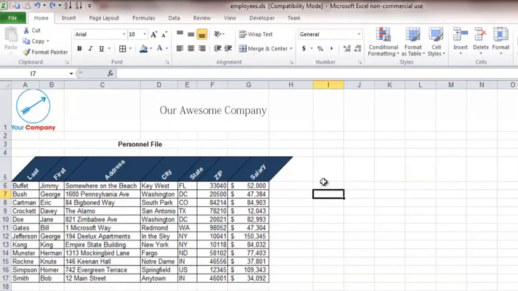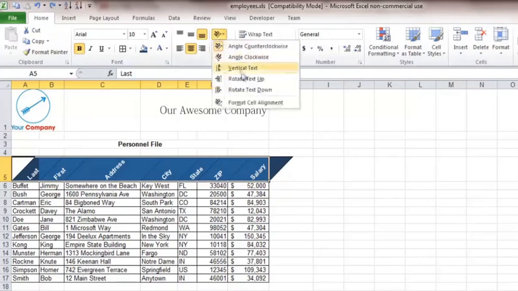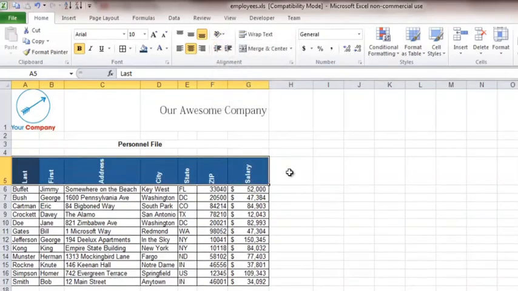So the first thing we're going to want to do is change this angled text up to rotate text up, just to make it a little bit easier to read and also to add new columns. So you see that's been changed, and now that's all vertical and aligned.